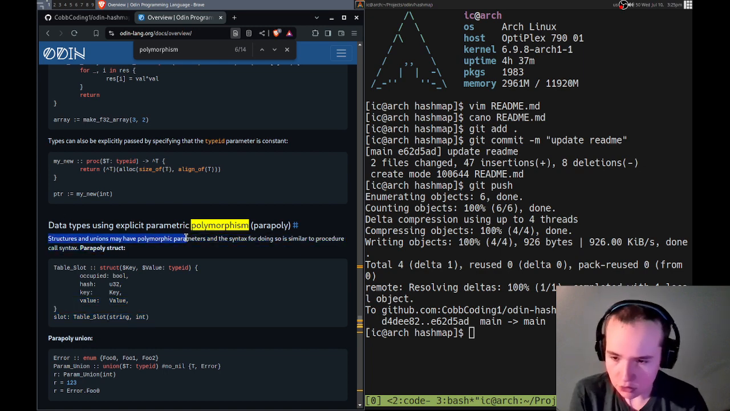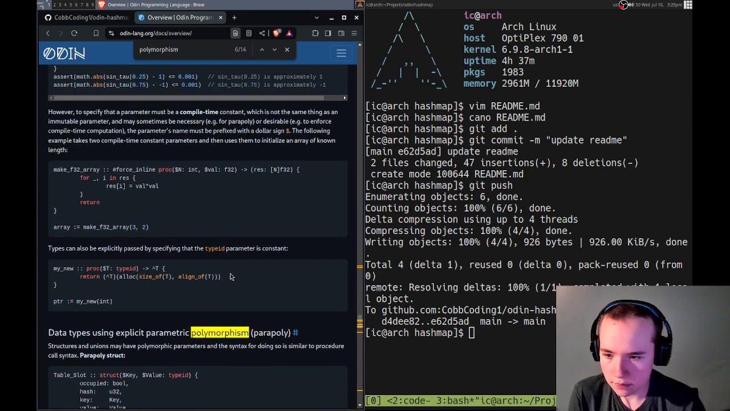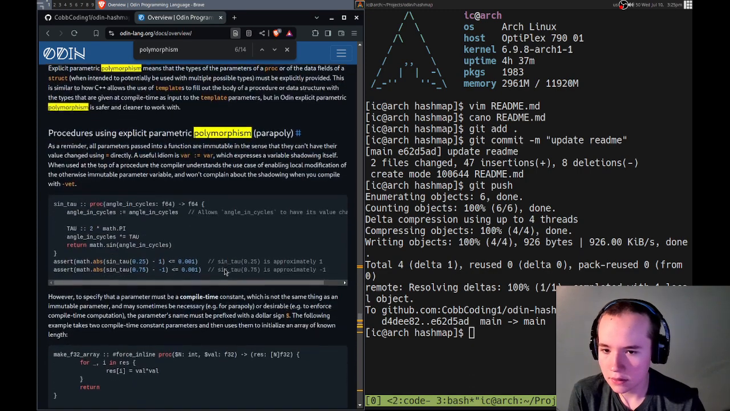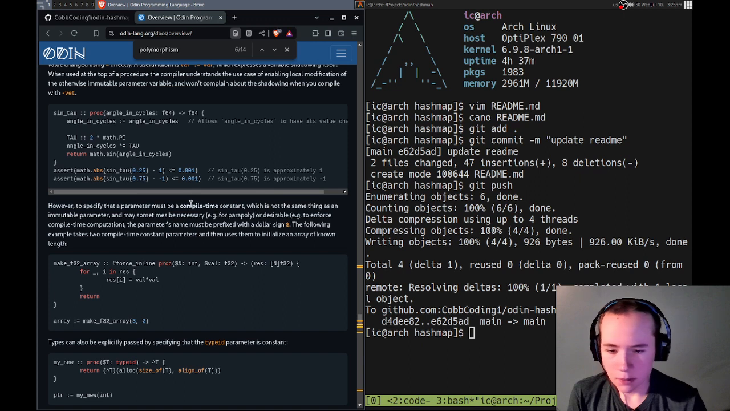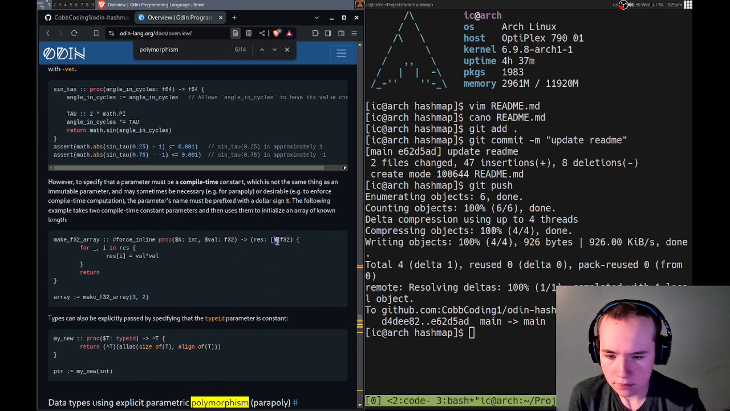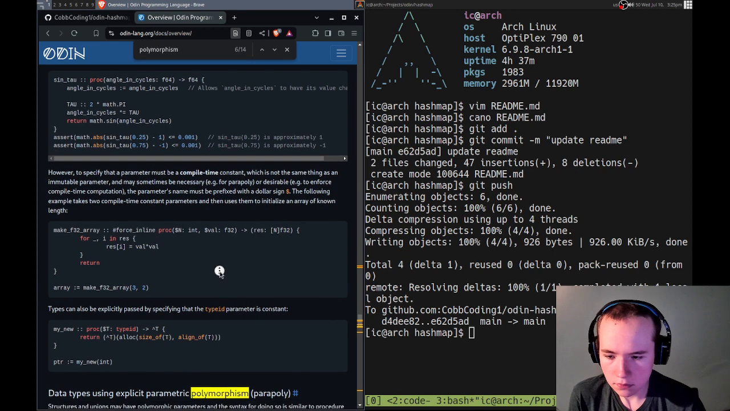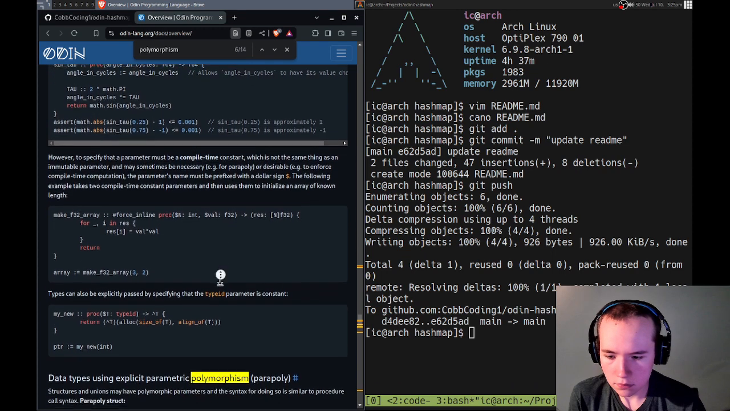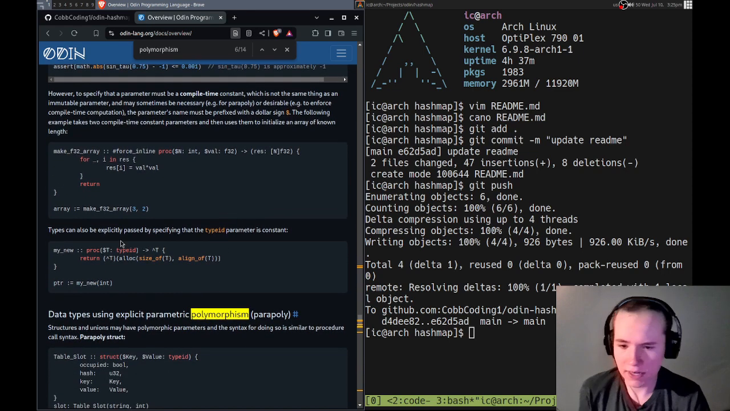Okay. Structs and unions may have polymorphic parameters. So this is the one that I want. Compile time constant. So val is a float 32. That's an int. So we know it's an int. So you need to provide the type ID.